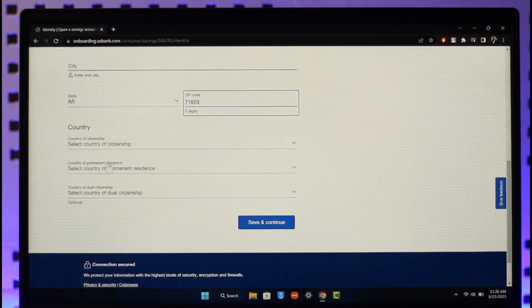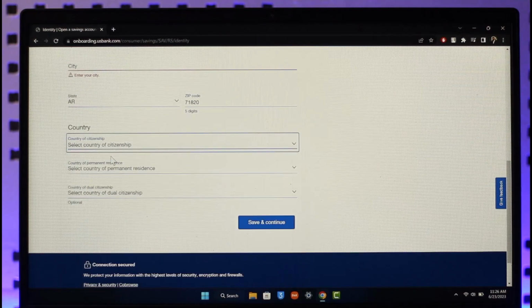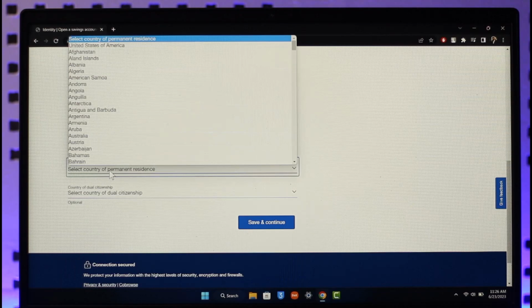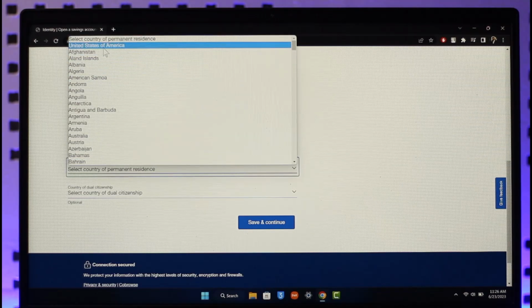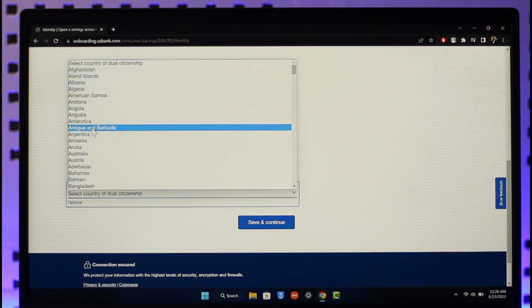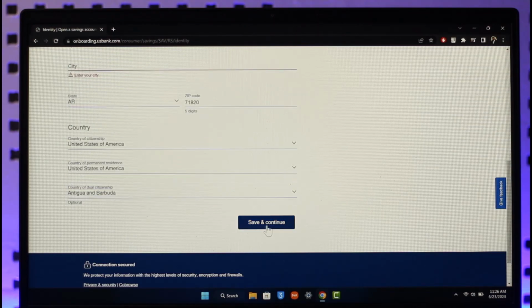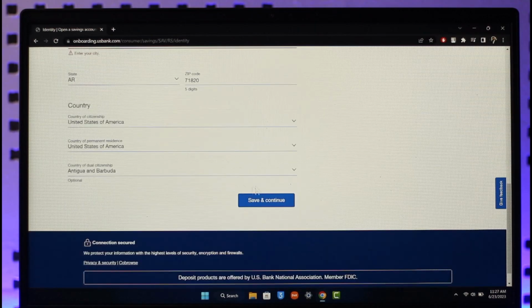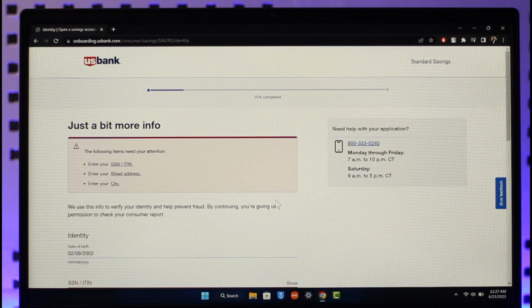Once you've done that, you can simply enter your country of citizenship, which citizenship you have. Select your country of permanent residence as well. Once you select your country, you can also select the country of your dual citizenship as well. Once you've done this, you can just go ahead and select the option known as save and continue, and after you've done that, it will take you to the next page where you can simply enter other sorts of details, and if all of your details match the legal documentation, your bank account will be created successfully.